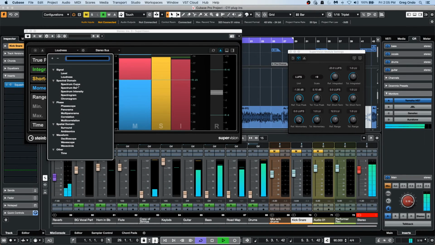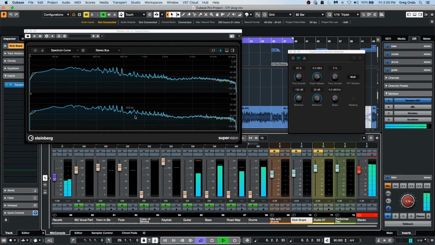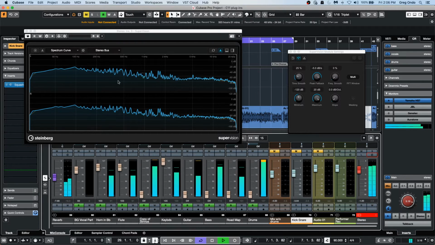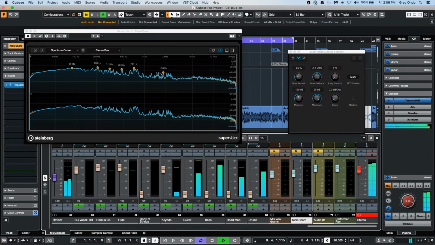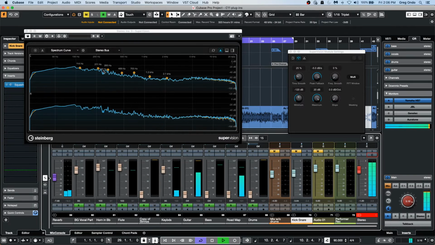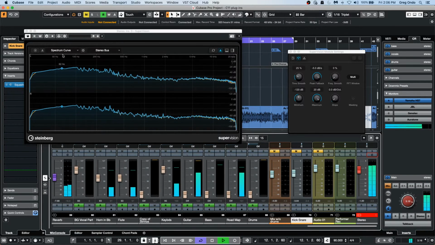And let's jump over to maybe our spectrum curve. And here, as I hover over, you could actually see which frequencies are peaking in real time, so you don't have to imagine what exact frequencies you may want to adjust with an EQ.